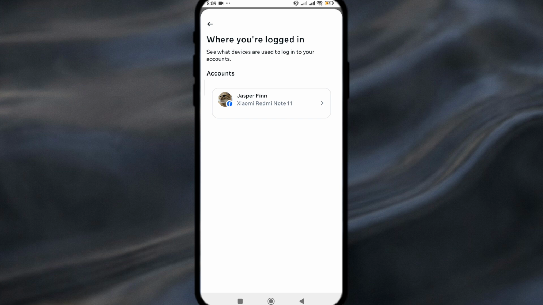If you want to log out from all other devices at once, scroll to the bottom of the list and choose Log Out of all sessions. This will sign your account out from every device except the one you are currently using. After doing this, your account will be much more secure.